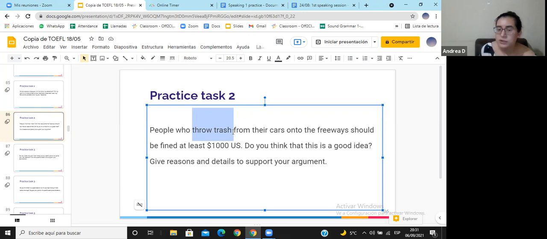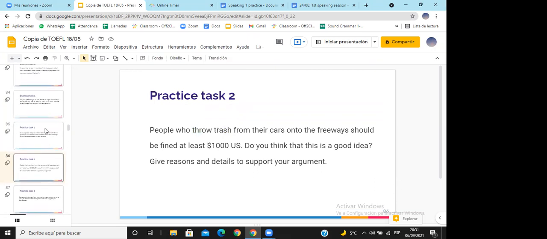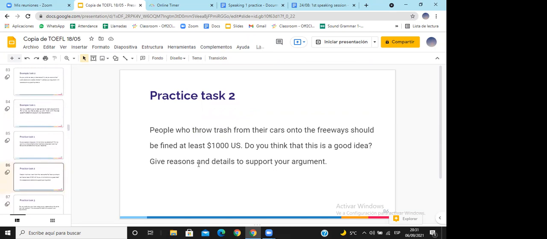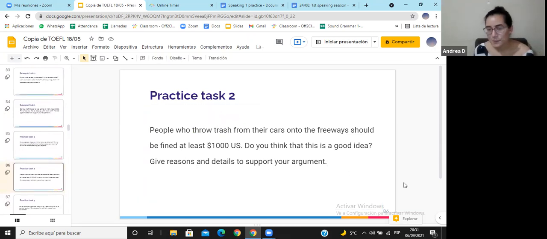So throwing trash refers to contaminating the roads, maybe with plastic bags or anything. Oh yeah, I'm sorry, I read that as trash. Yeah. Okay. So yeah, I'm so sorry.